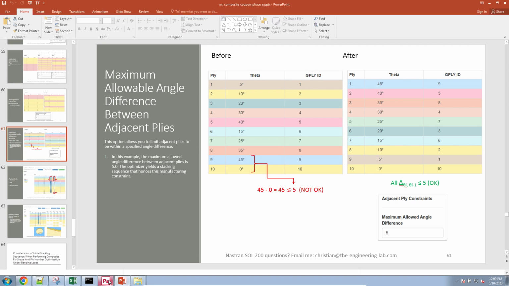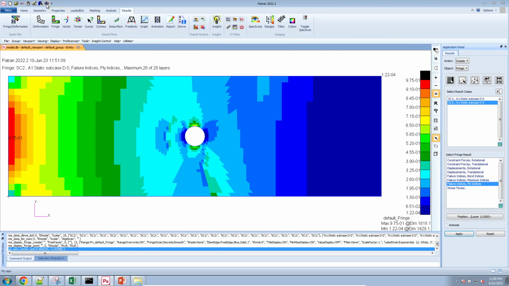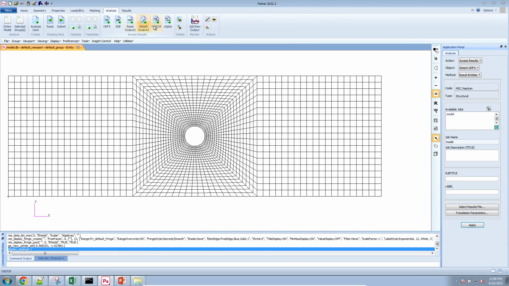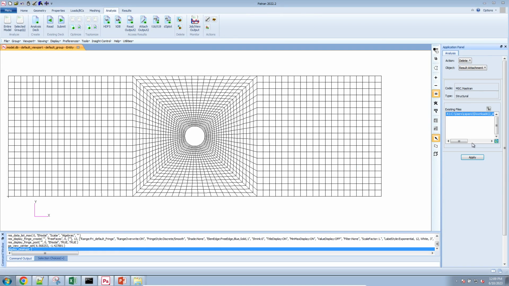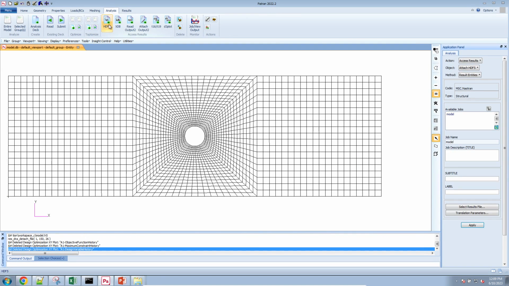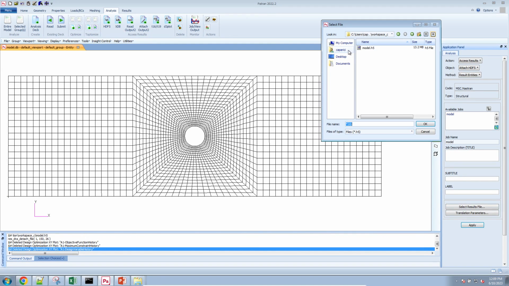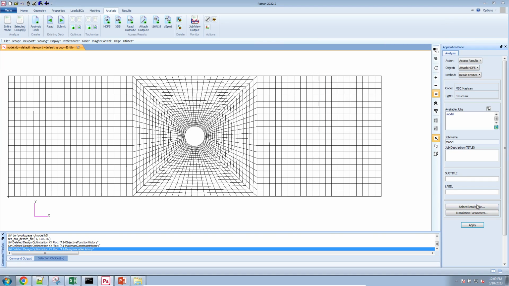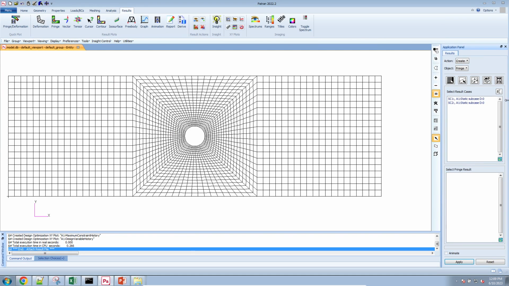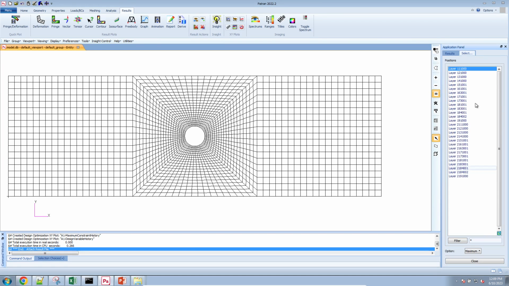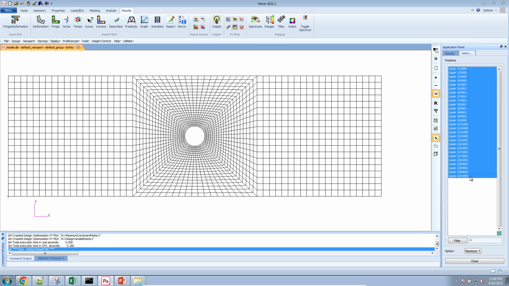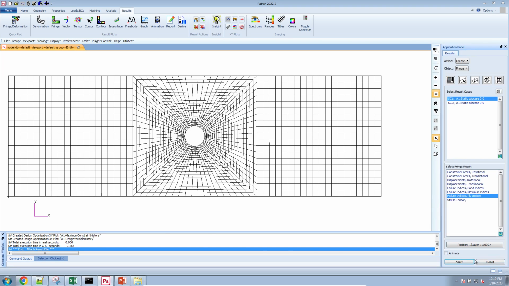If we wanted to, we could go to Patran. And let's go ahead and delete the old H5 file. Let's go ahead and attach the new H5 file, and we'll navigate to that stacking sequence directory, and we'll select this H5 file and click apply. We'll go to results, go to fringe, select the first subcase, select ply indices, select all the plies except the core layers, and click apply.